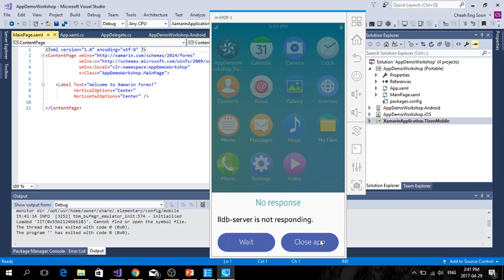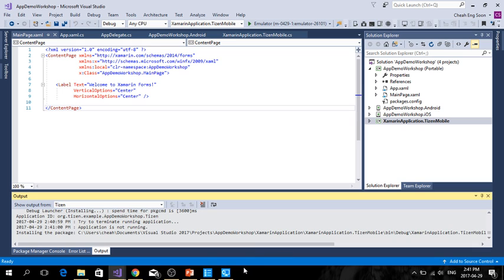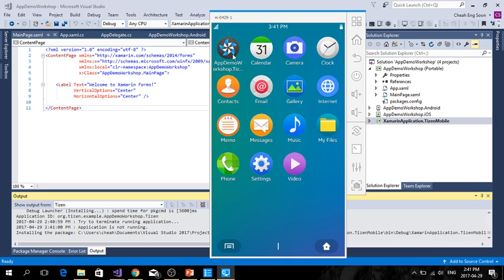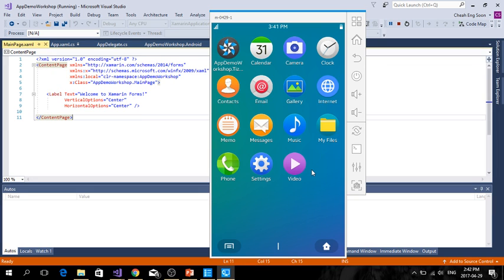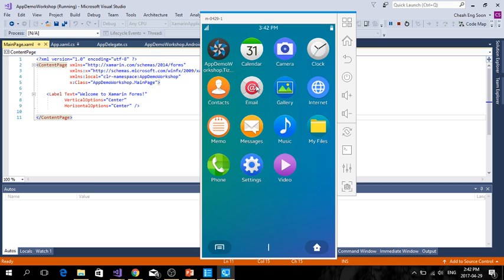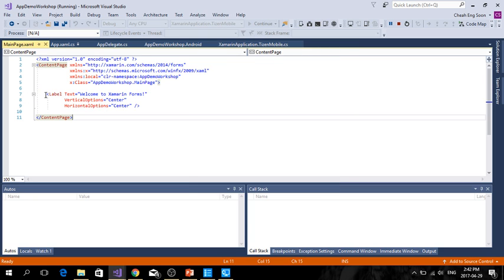It does not respond. I need to close the app first. Be patient. Now when you click the app, your application, it will display Welcome to Xamarin.Forms. That means I already have the label inside the Xamarin file, the MainPage XAML, Welcome to Xamarin.Forms.